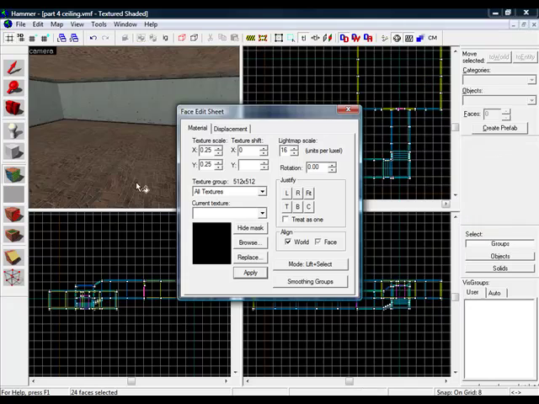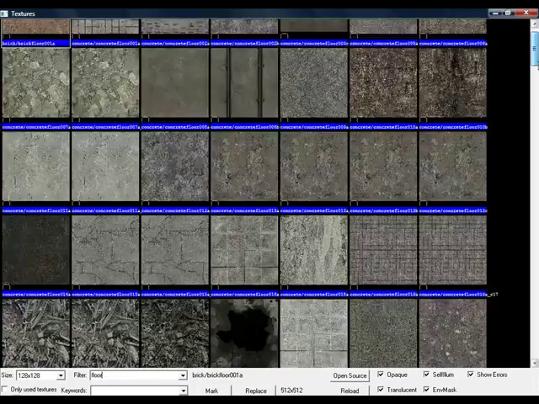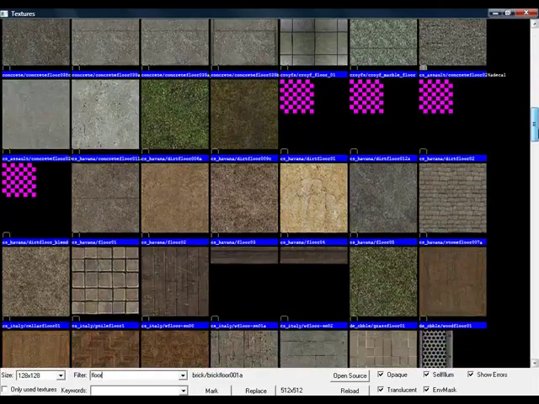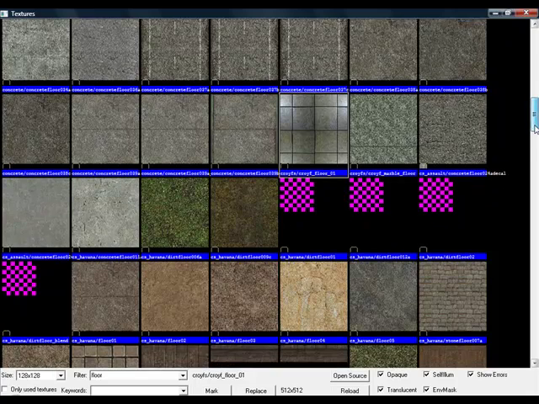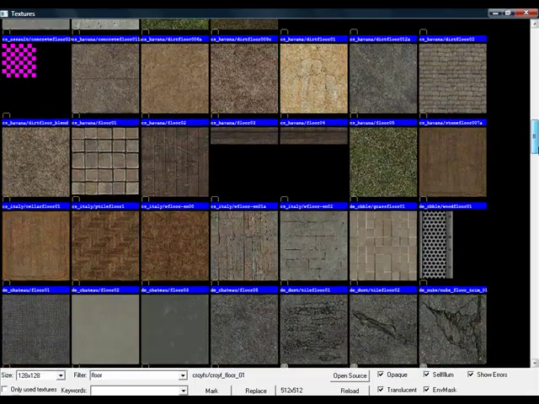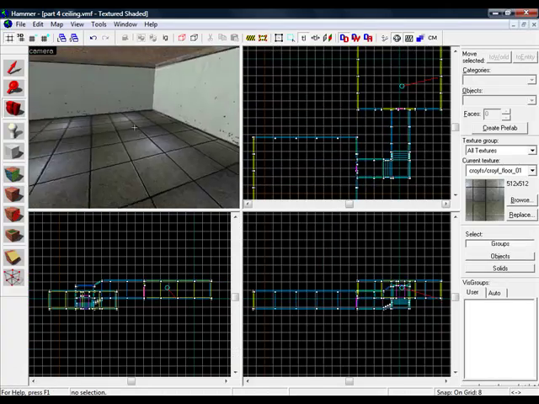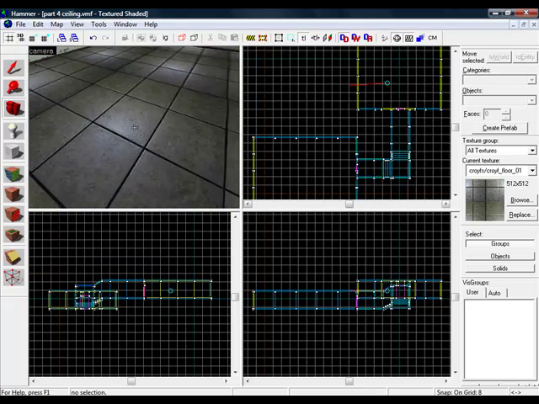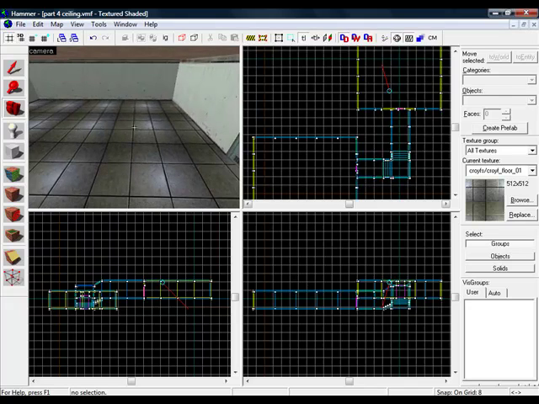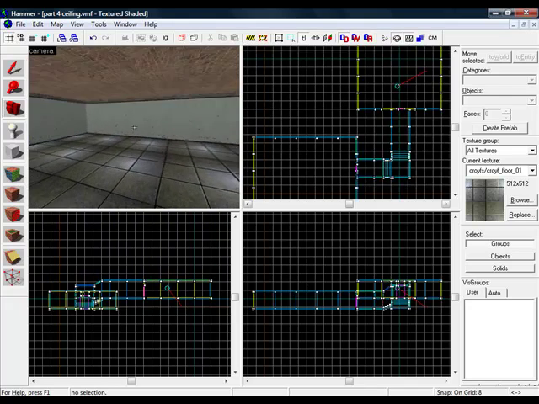Anyway, we'll go into the floor, browse, just type in floor in the filter, just select yourself a nice floor. There's a custom texture that I've made. I'll show you how to do custom textures later on, but for now, in fact I'll apply this custom texture. There we go, there's a custom texture. It's not really good for a repeating texture. I don't actually use this texture for floors, but we'll just use it anyway.